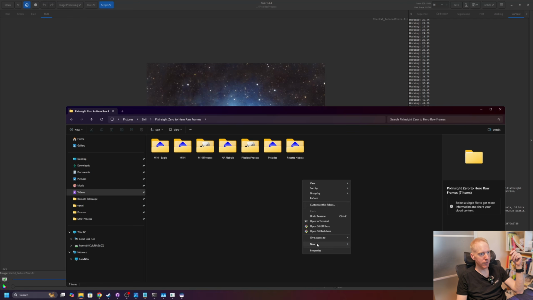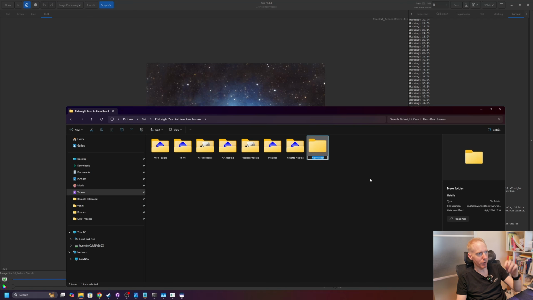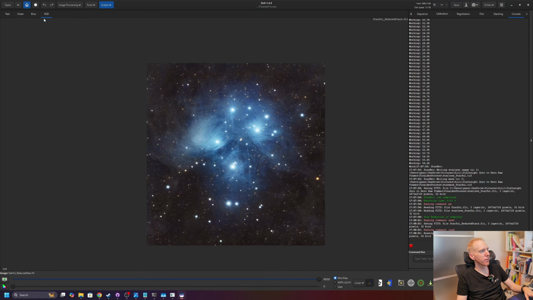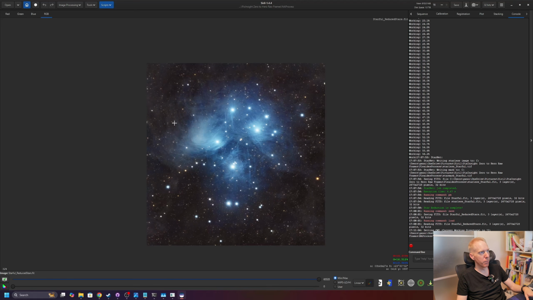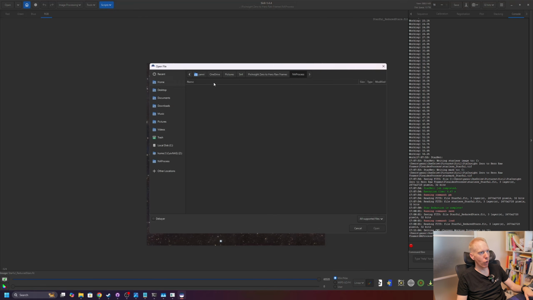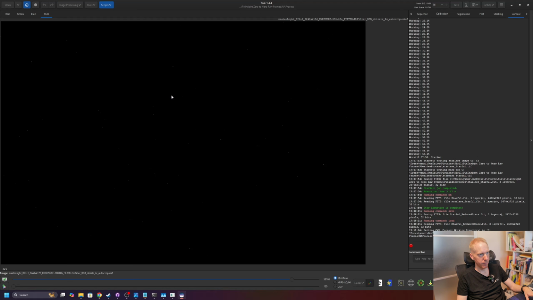I'm going to create a new folder that's going to be NA nebula, or just NA process. And that's going to be my home folder. We are going to process the North America nebula. So for that, first thing first is always the home folder. I'm going to go to the home folder and select my North America process, click on open, and now I can actually open the raw file, which is this guy here.